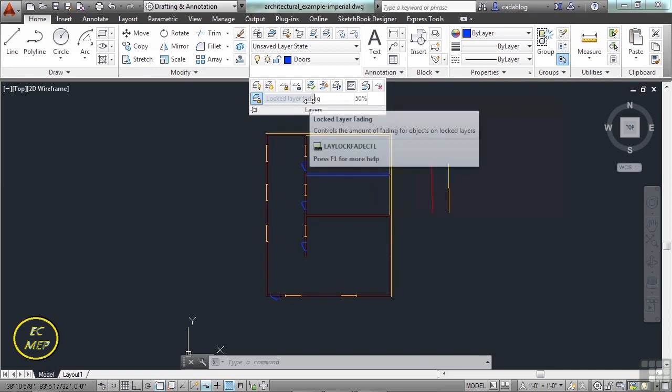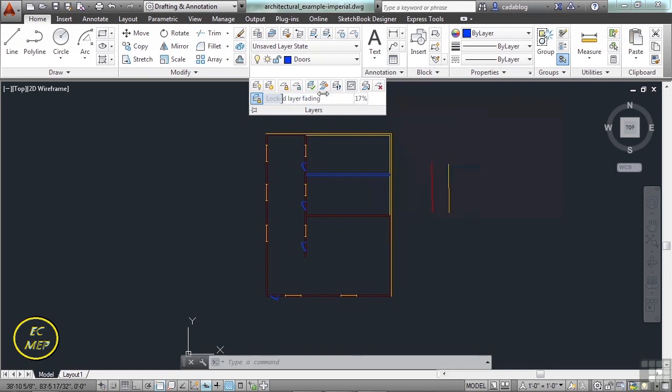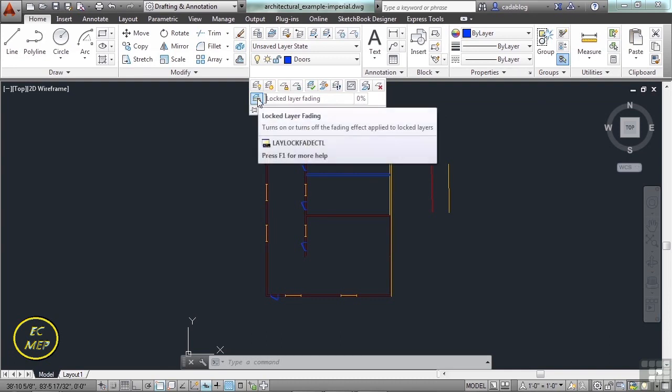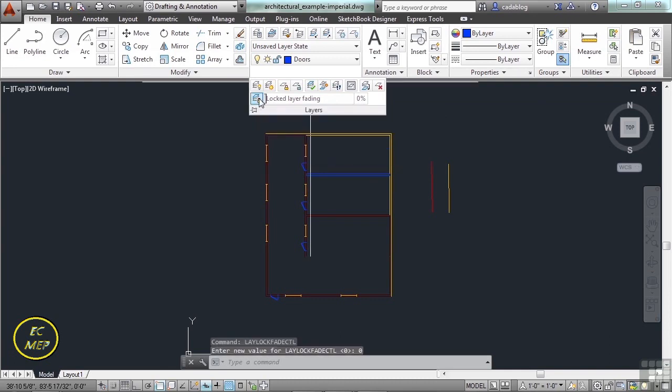Now, when you have locked layers, it will fade them, and that will tell you that they're locked. So you can adjust that here. You can make them not faded at all, or go all the way up to 90% where they're very faint. Or you can just turn the feature completely off. That's up to you. I typically will turn that off because I don't lock a lot of layers very often anyway. But when I do, I still want to be able to see them.